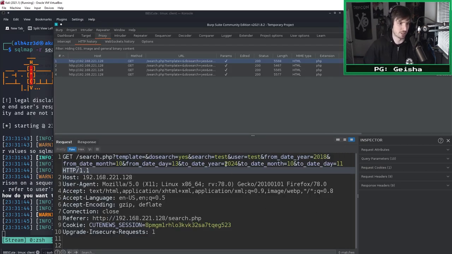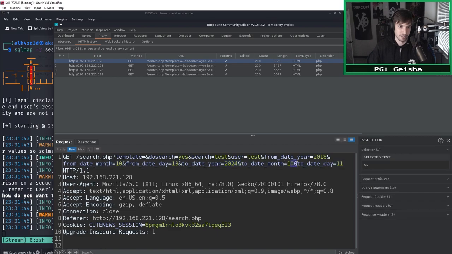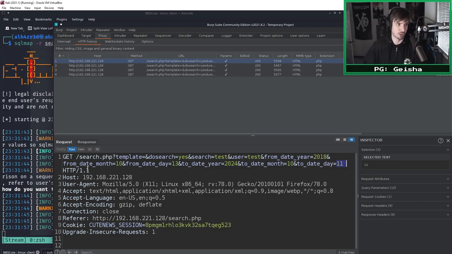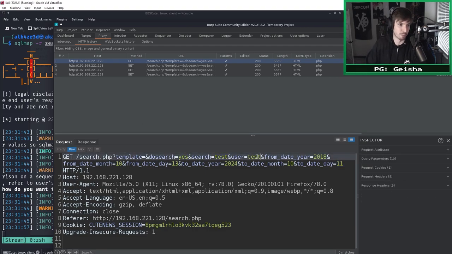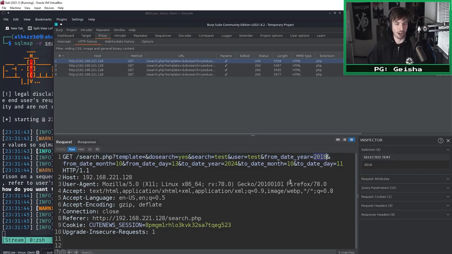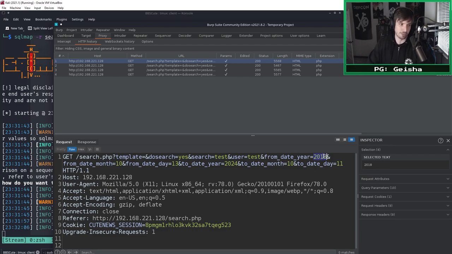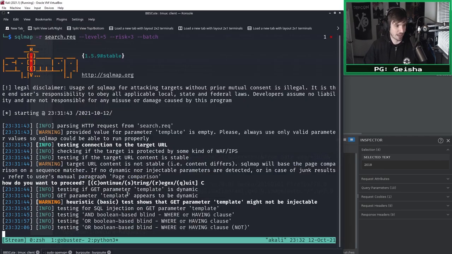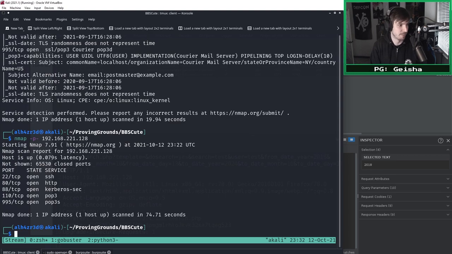The reason I'm doing this is because there are a lot of parameters here, and this is just efficient. Part of being a pen tester is about being efficient. There's a lot of things to look at. You don't want to sit here manually testing SQL injection, especially with all these different parameters, each of which needs to be tested separately. It's not worth getting wrapped around the axle doing it manually.